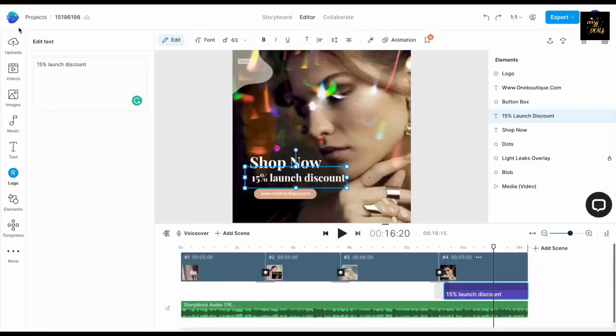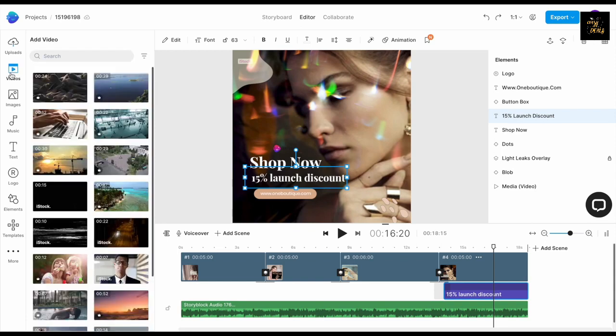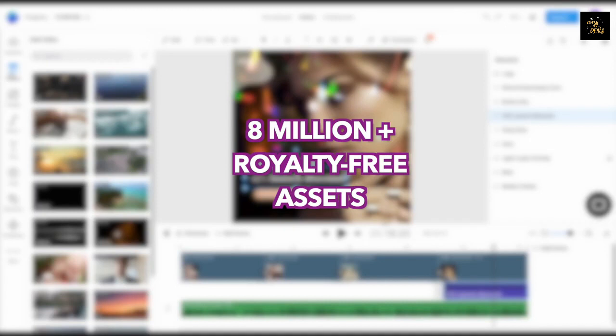If you already have your own pictures and videos, you can upload them using the Upload tab and even segregate it into folders for different projects. You will be able to access all of your media right here for any project you start. And if you don't have media of your own, you can use the inbuilt stock library that has over 8 million royalty-free assets to search for royalty-free images and video clips for your project.